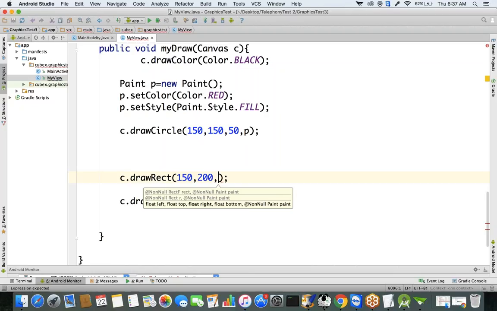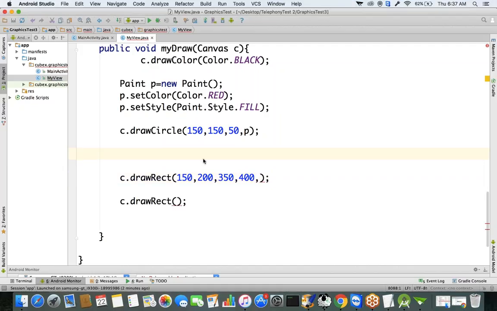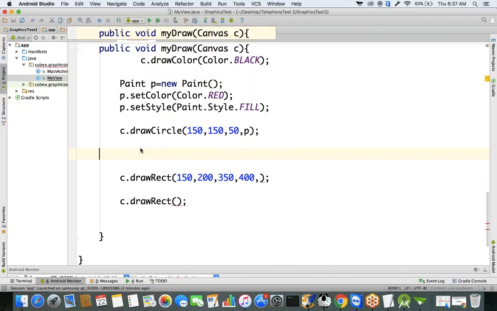We specified left and top. Next I specify the right and bottom. I'm specifying 350 as the right side position and 400 as the bottom position. The last thing is the paint property, meaning in which color you want to draw that rectangle, the style and so on. You can create a separate paint object, or you can use the same paint object and just change the color and style.